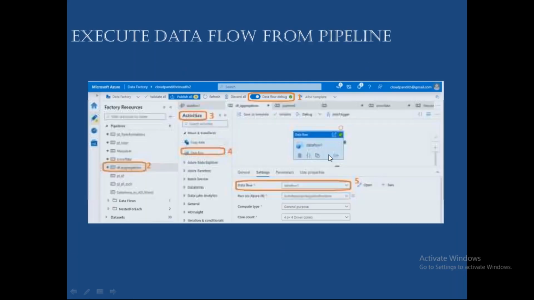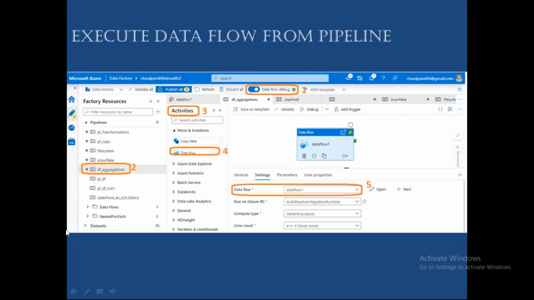Okay, fine. To execute the data flow from the pipeline, we need to use the data flow activity and select the respective data flow. Today, you see, the compute type is general purpose, but we have also seen compute optimized and memory optimized. So today I'm going to use the memory optimized compute type. What is the reason?